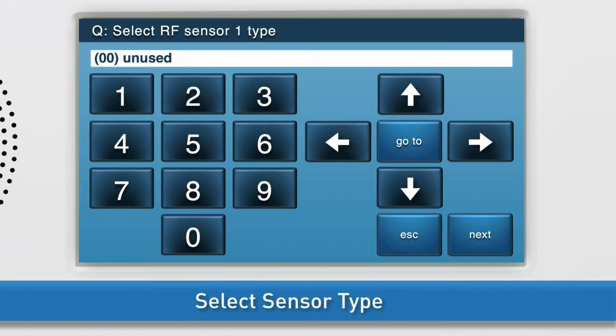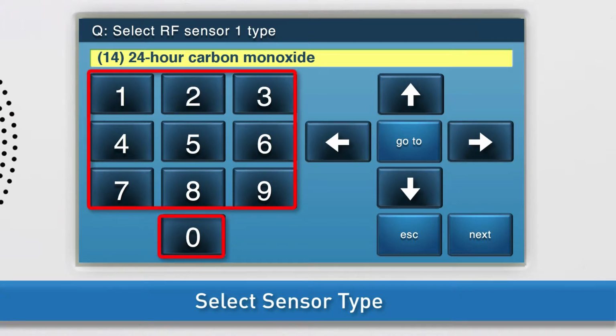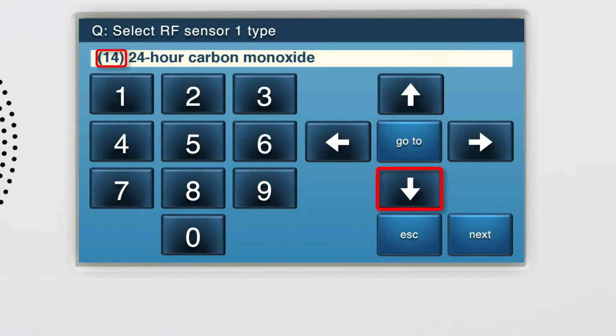Select the sensor type. There are two ways to change the sensor type. Option 1. Press the right arrow until 24-hour carbon monoxide displays in the answer box. Option 2. Use the on-screen keypad to type in 1-4, which is the 2-digit code for the 24-hour carbon monoxide sensor type. Press the down arrow to go to the next sub-question.